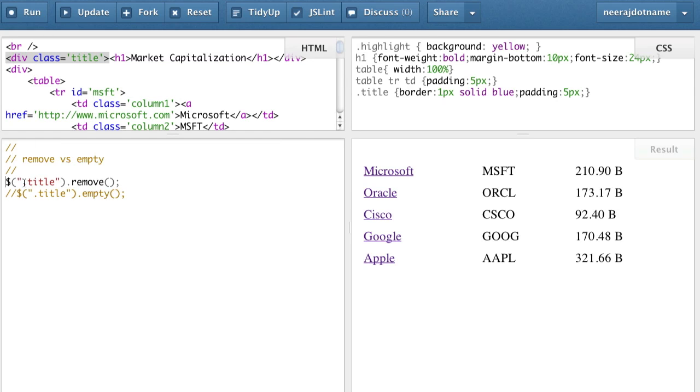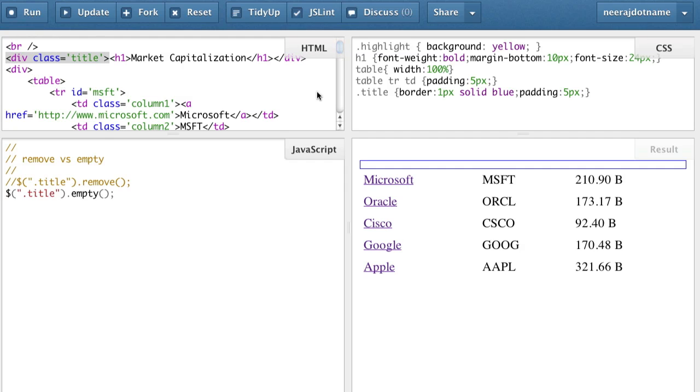However, I can also do empty, and what empty will do is leave that element as it is, but it will remove all the children. If I click on run now, I see the blank border. I'm seeing the blank border because this div element is left as it is, but all the content within the div, including the h1, has been removed.